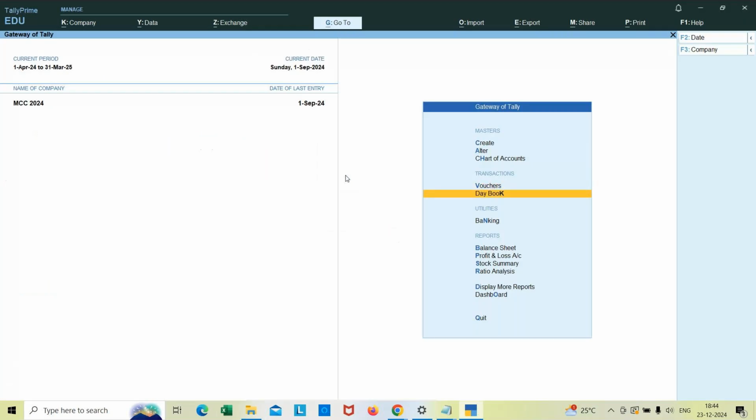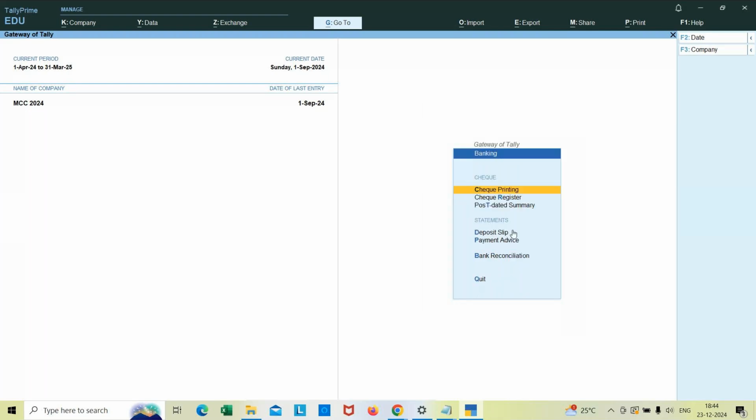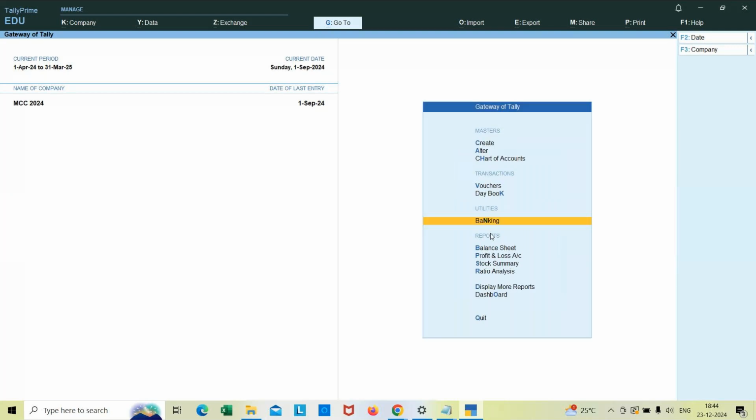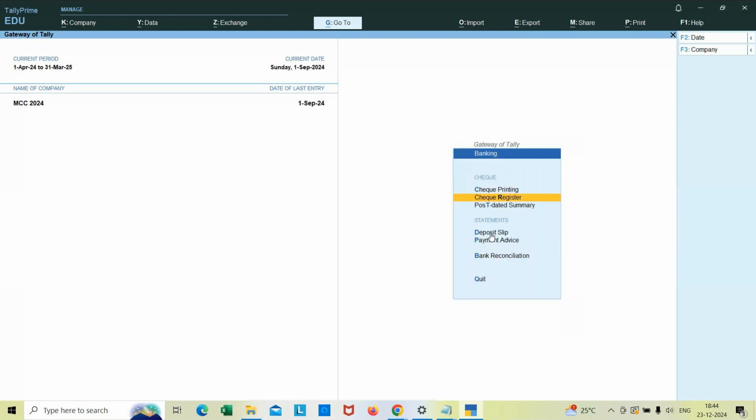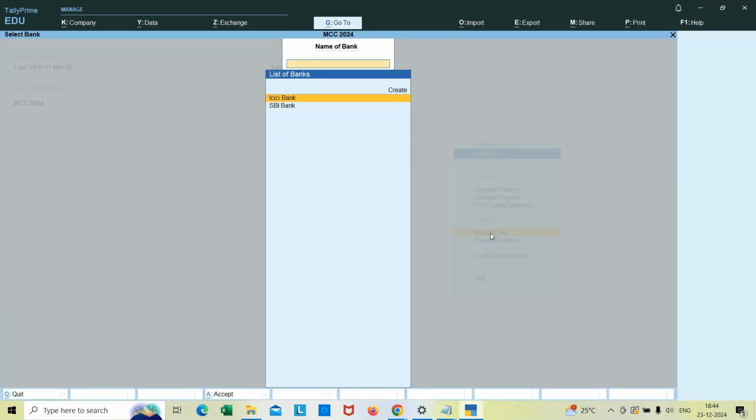Okay. Now I have to print the deposit slip. In Gateway of Tally, we have an option called banking under utilities. Click on banking and click on deposit slip. I repeat. In Gateway of Tally, we have banking. Under that, we have deposit slip. Once you click on deposit slip, it will display the number of banks we have in the company. I'll just select here SBI Bank.